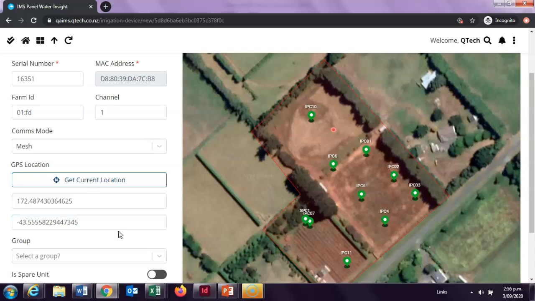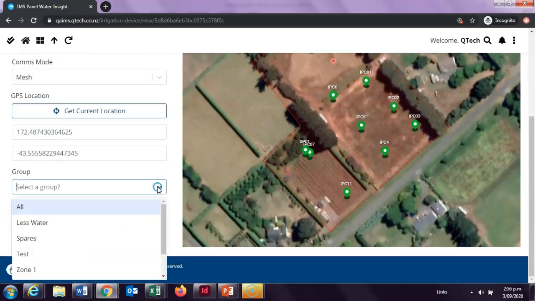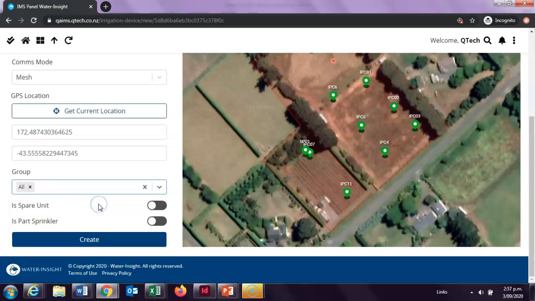Lastly, select the group to which the IPC belongs. IMS allows you to create groups of IPCs based on hydraulic requirements, special purposes, location, and so on. Eventually the site will be scheduled based on the requirements of each group, but initially all IPCs belong to one group called All Sprinklers. If you haven't yet created the groups to which you want the device to belong, then select All. You can change it later.